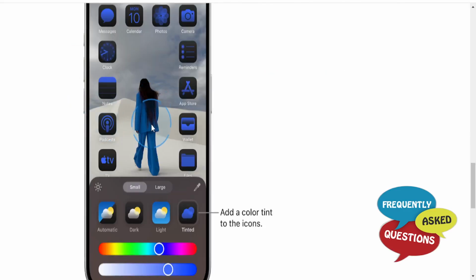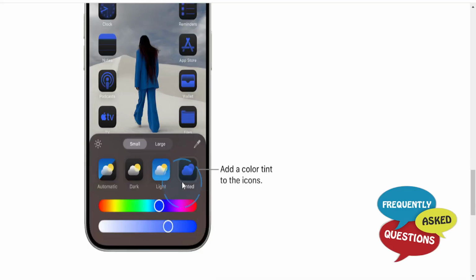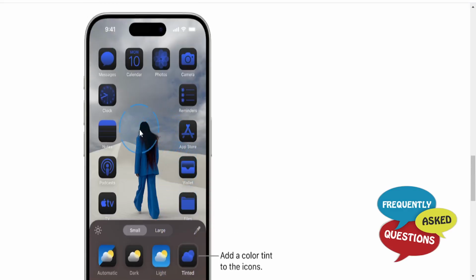You can either make the icons bigger, or choose a dark or light appearance for the icons or widgets. You can also add a color tint to the icons and widgets. Just tap on Tinted right here, and then use the sliders to choose the color and saturation. You can also use the eyedropper to select a color in your wallpaper for the icons. And it's really that easy and simple, guys.